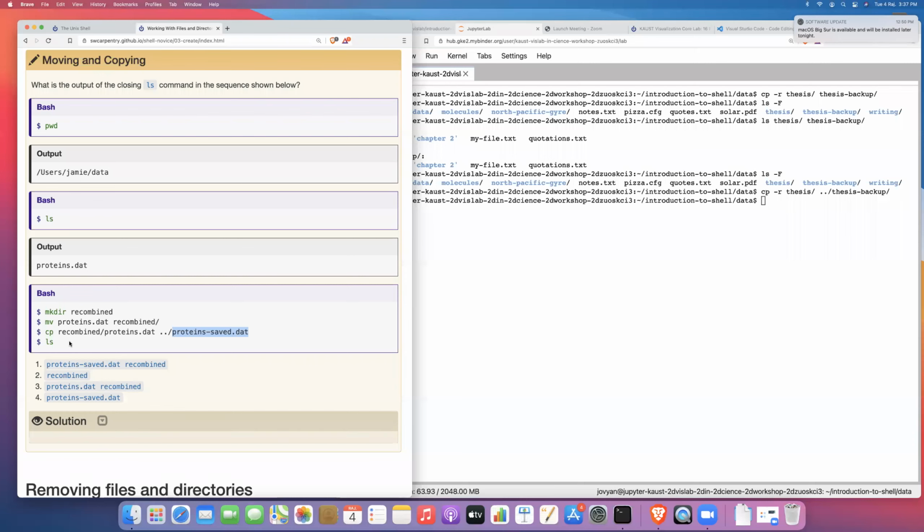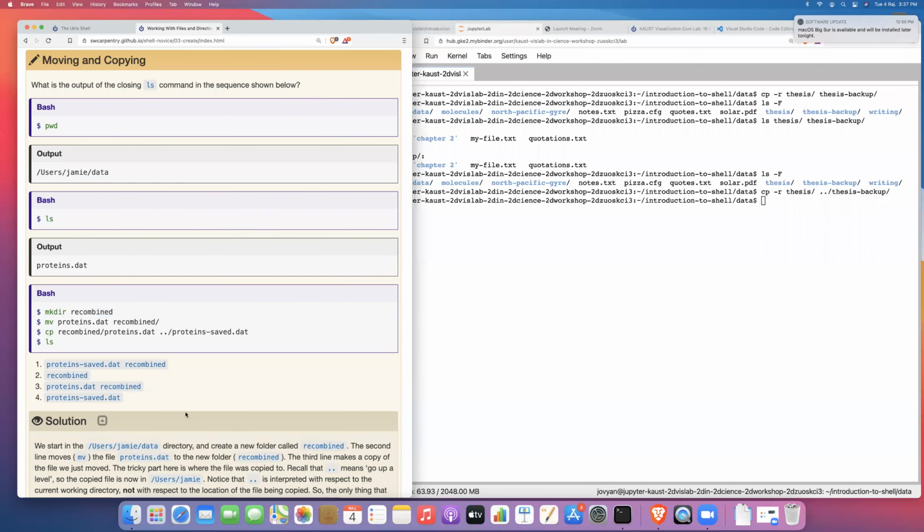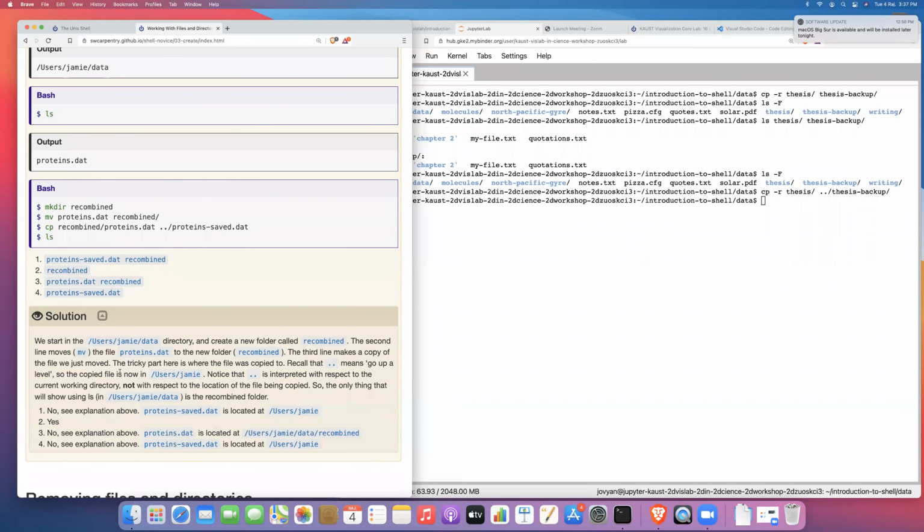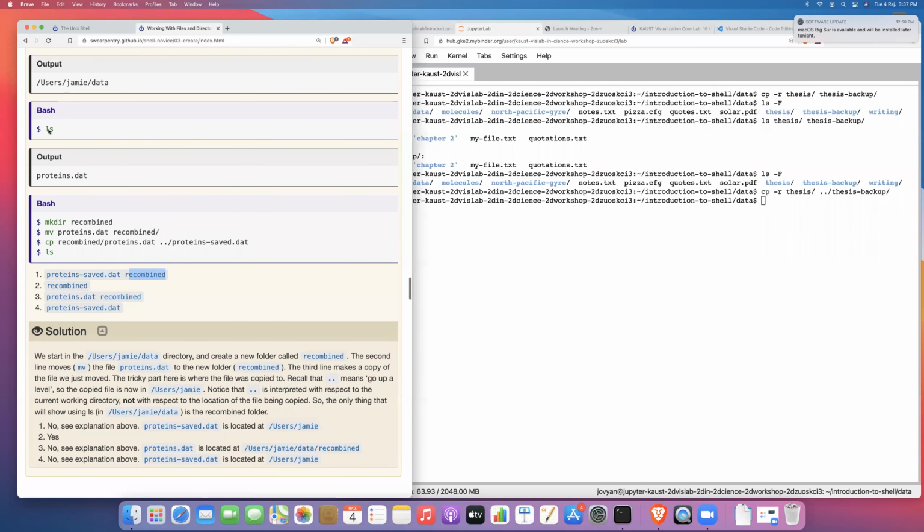So what we will have then in the current directory is only the directory that we created. So I think the answer is 2. Yeah. So this first answer is wrong because this file was first moved into this directory and then copied to the parent directory, which in this case was the user's home.